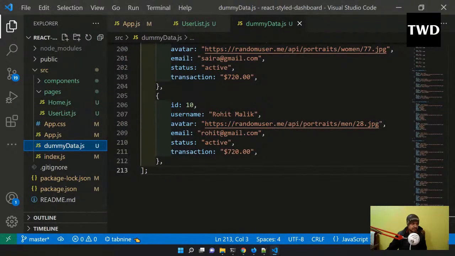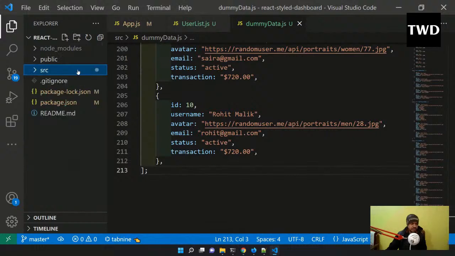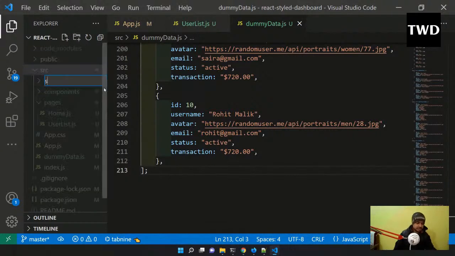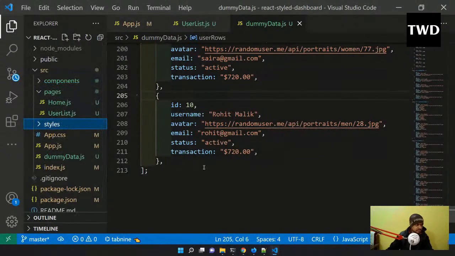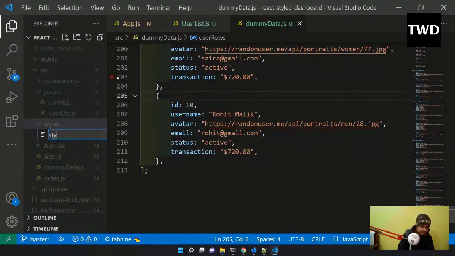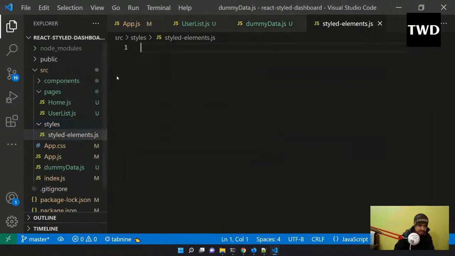Okay, so we will create a styles folder here, styles. So in bigger projects which I have worked, production projects, a lot of style component goes into the common thing. So style component is used a lot in bigger projects. So in this styles folder I'll have styled elements dot js.